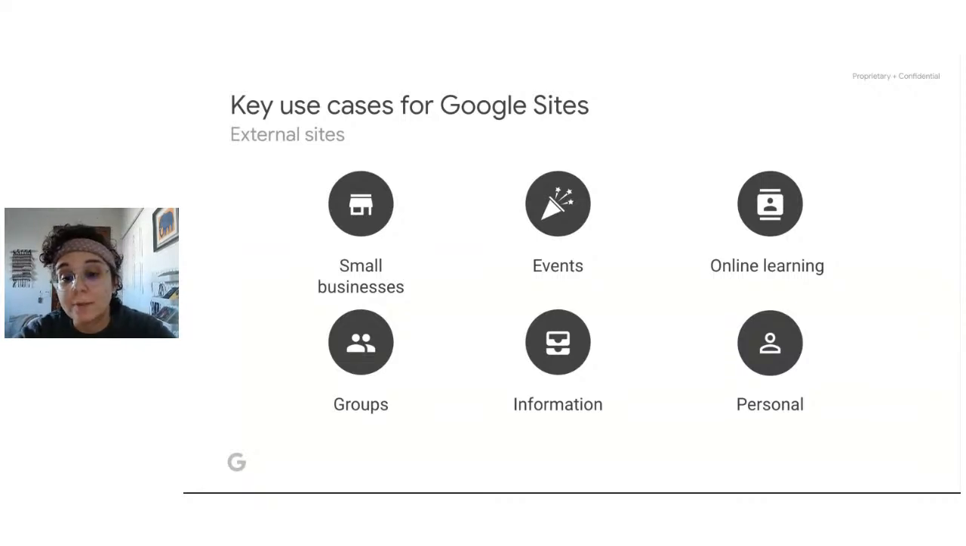Again, events are really popular, conferences or really any type of event, online learning, hobbyist groups, clubs, sports teams, and so on, informational sites like places where you want things to be documented. And then also personal sites. We see a ton of people using Google Sites just to maintain their own presence on the internet.